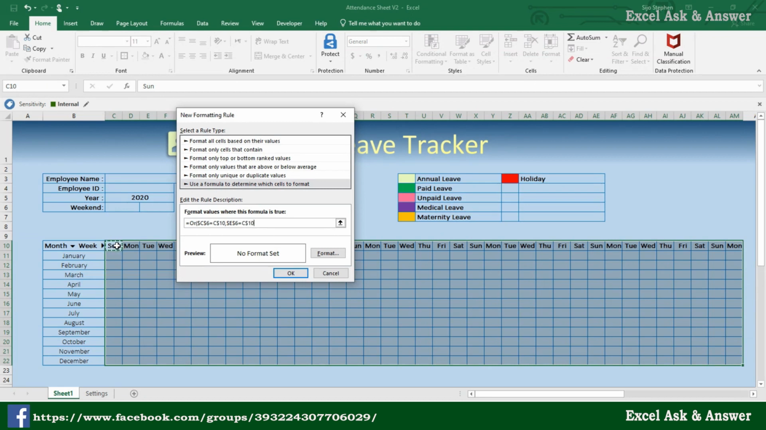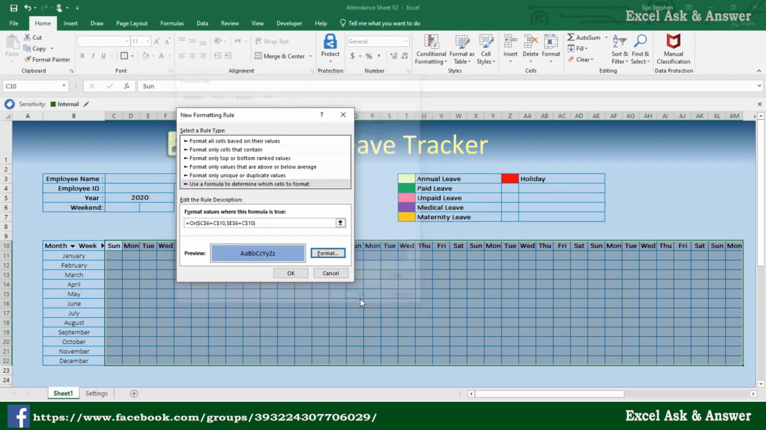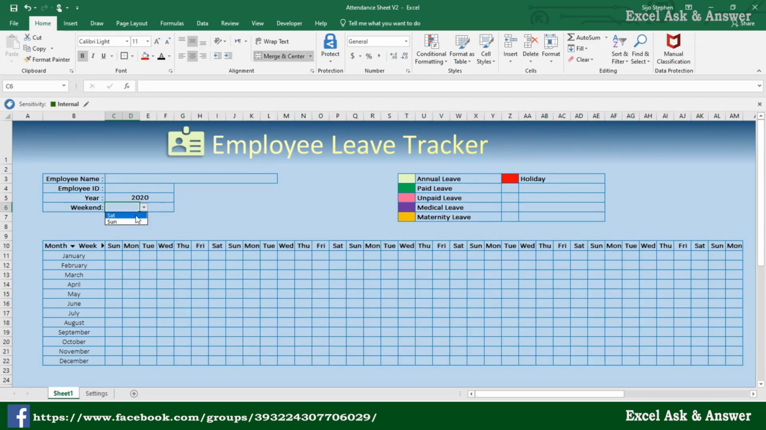See, I'm changing the lock, bracket, and format. I'm going to fill with this color. Okay, fill this with this color. Okay, now we'll change Saturday. See, the whole Saturday is highlighted right now, and Sunday. Wherever the Sunday is there, that is highlighted.